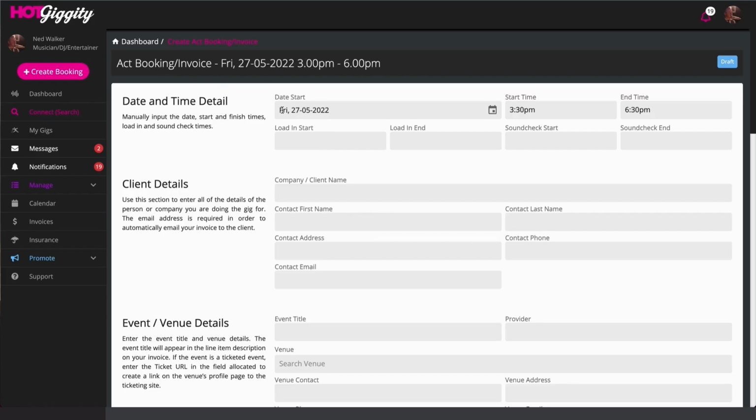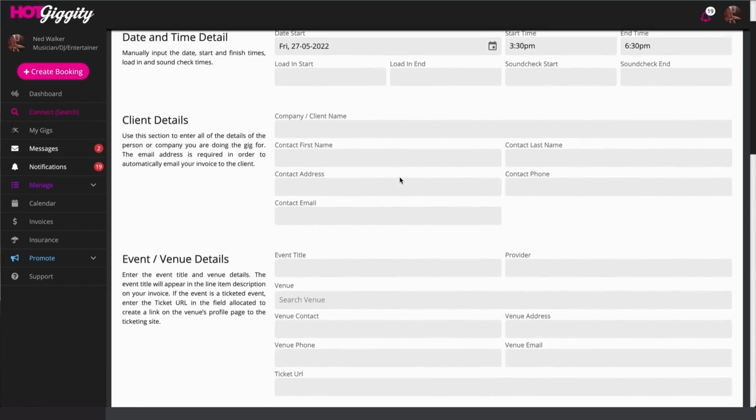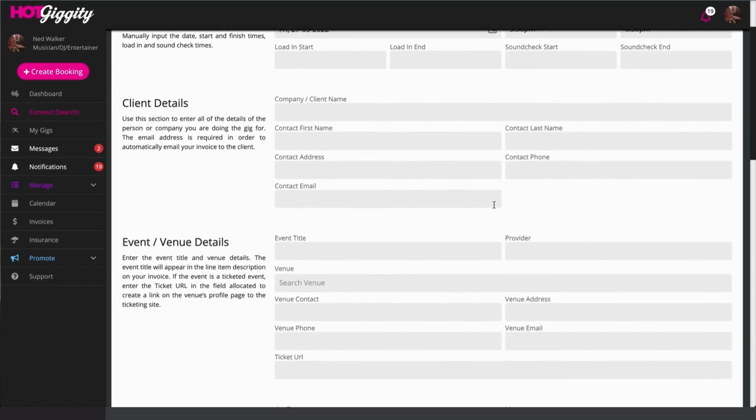So you'll notice the details are populated already for the date. It then auto-populates the start time and end time, starting at the next closest half hour. You can then put in load in start, load in end, sound check, start and end. The client details. This section is very important as these are the details that are put on your invoice that is sent to the client.